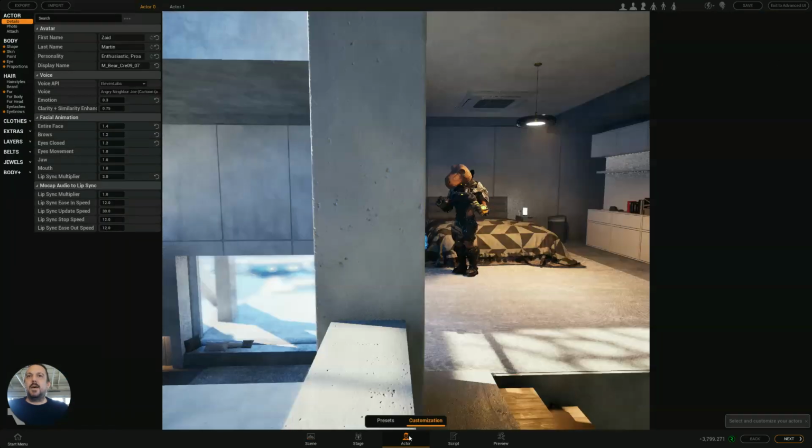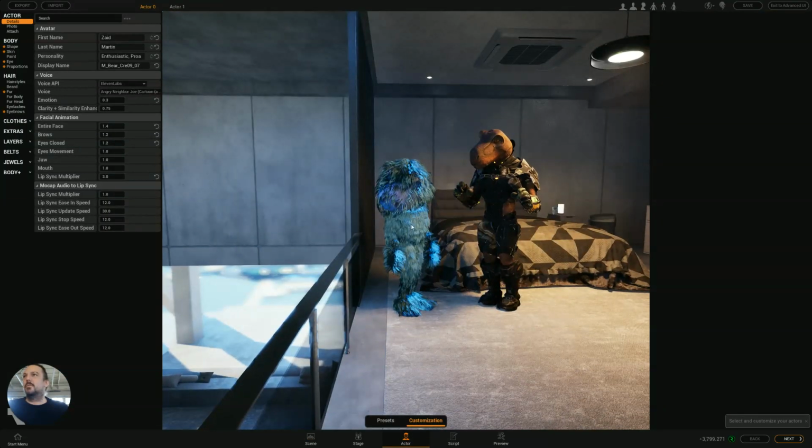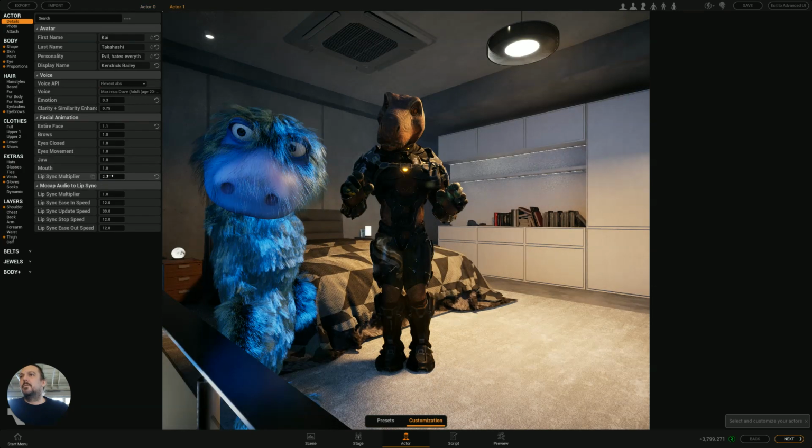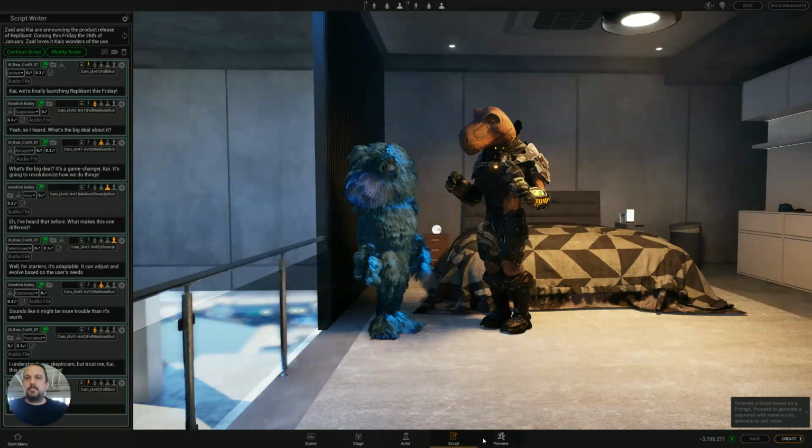Then I noticed that I want them to be a bit more kind of expressive. So I'm going to add that mouth multiplier for both of them. Let's see what we get now.